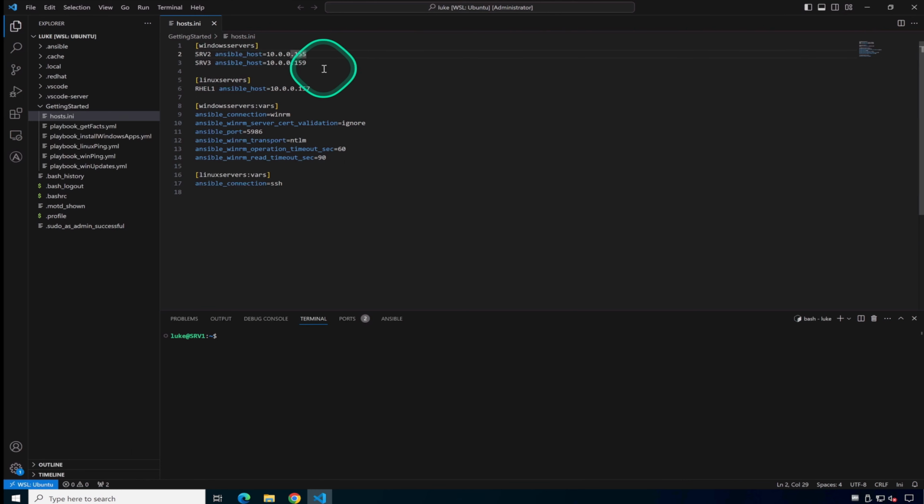You don't necessarily have to have the IP addresses if you're on a network that has DNS services running. In our case, we haven't built that just yet in the lab environment. I do have one Red Hat Enterprise Linux server running.